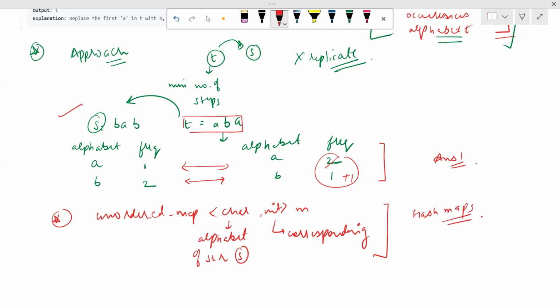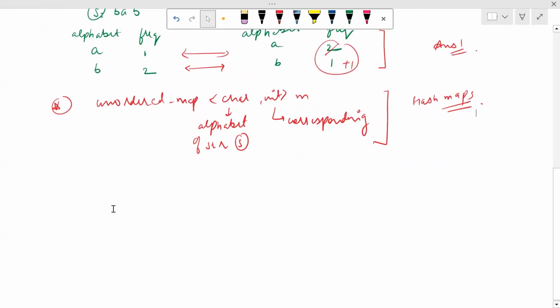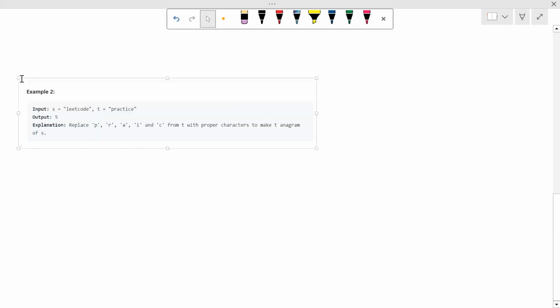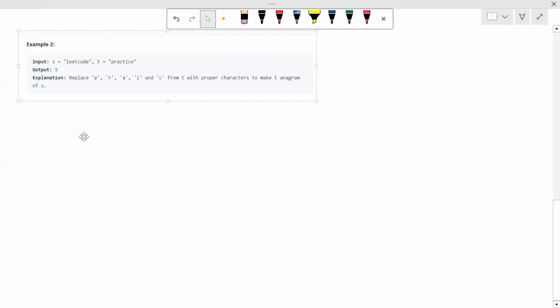Now let's quickly use another example and see the pseudocode, and then we'll move forward with the actual implementation through coding. I'll also have a dry run here for this problem. As you can see, I've been given S as leetcode and T as practice.